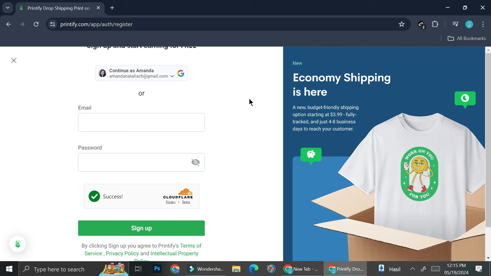So for those who don't know, basically Printify is a print-on-demand platform that allows you to sell your design in the form of whatever product you want it to be. For example, it can be a sweatshirt, it can be a t-shirt, it can even be some home decor. All you have to do is upload your design in this platform, and then the printing providers, the shipping, and all of the complicated stuff is going to be handled by Printify.